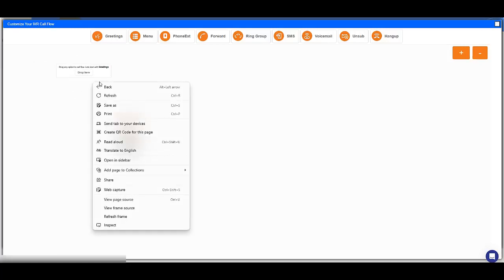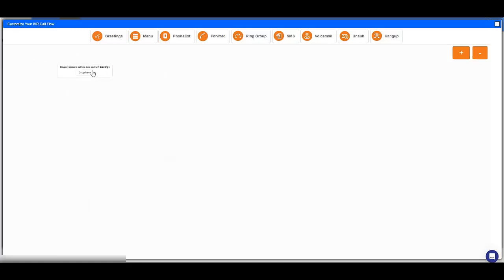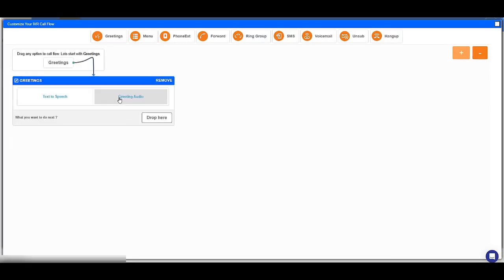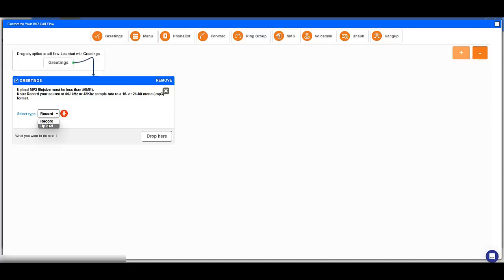Now, once you've set your canvas how you'd like it, then you can start to decide which options you want to use on your call flow. So a greeting is going to play a greeting to the caller when they call, and then that's it. Just plays the greeting. So if I select greeting here, I have two options. One is a text-to-speech option, or two, I can either upload or record a personal greeting.